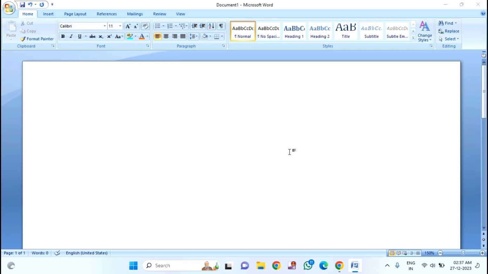Guys, if you want to insert the glass symbol in your MS Word file using keyboard shortcut key, then I will show you a simple method to insert this glass symbol. First of all, you just need to select the font Segoe UI Symbol. Just click here, then type. You can see Segoe UI Symbol. Select.